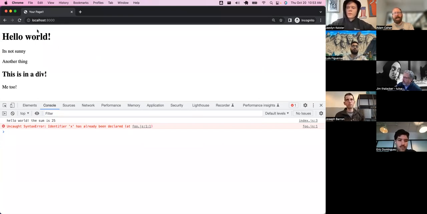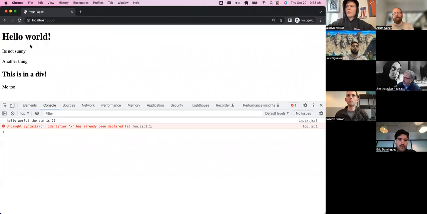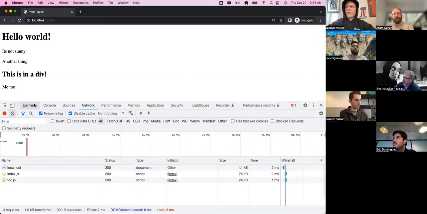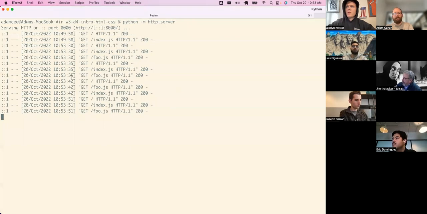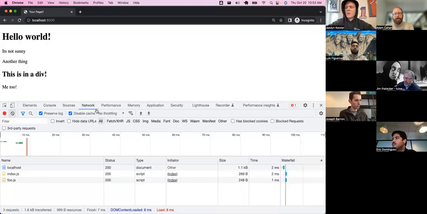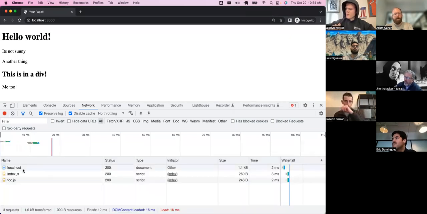So I did Command-Shift-R to do a hard refresh to clear the cache and reload the page. You hold down here, also do empty cache and hard reload. So let's look in the network tab, in fact. Actually, let me clear that and clear that, and we can get a fresh look.